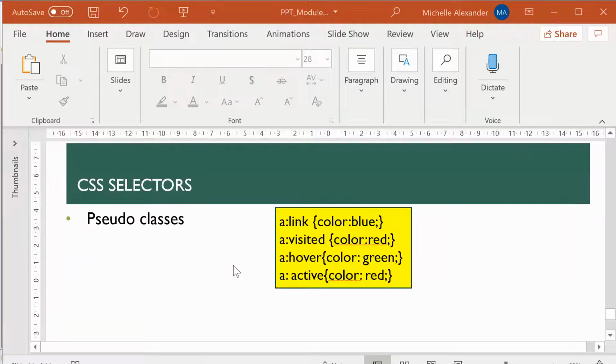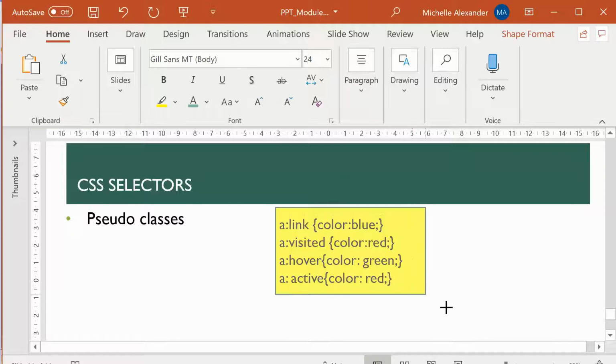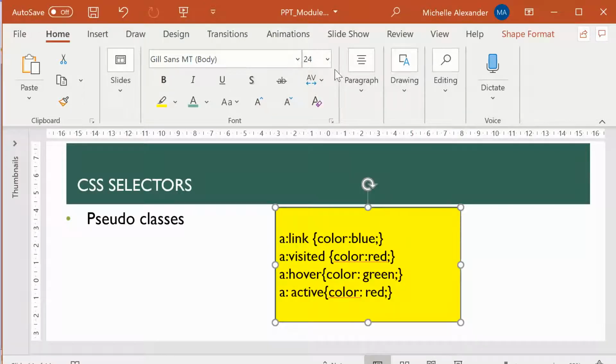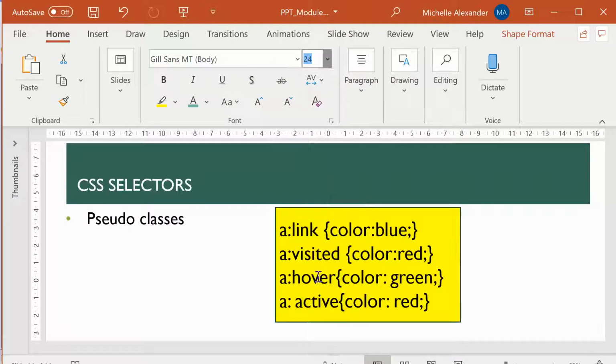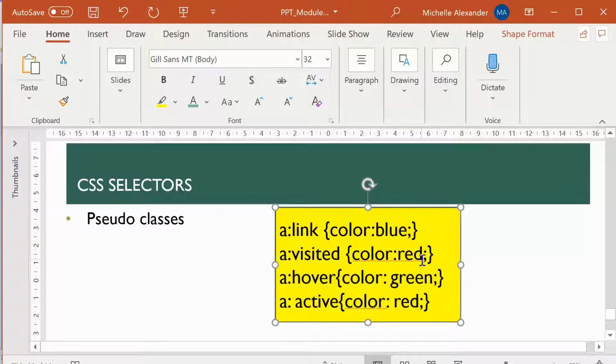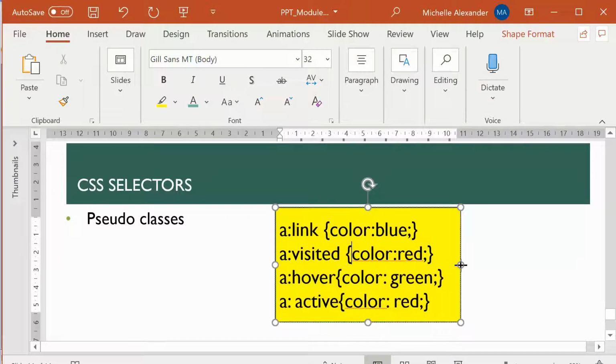So here are some pseudo classes. We've got links. I want to show you this one in particular because you're not going to be expected to learn all of these, but there are some really crucial ones that help you to have some really effective styling, if you like, using just colors.